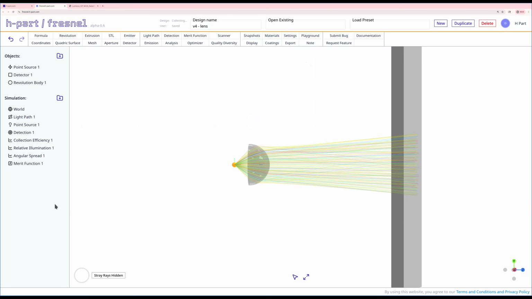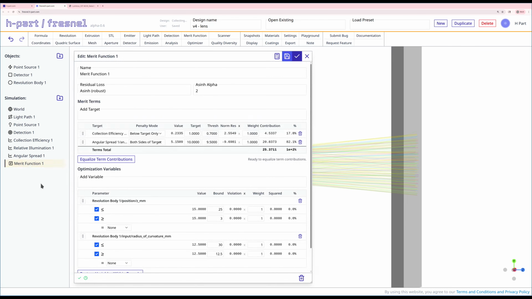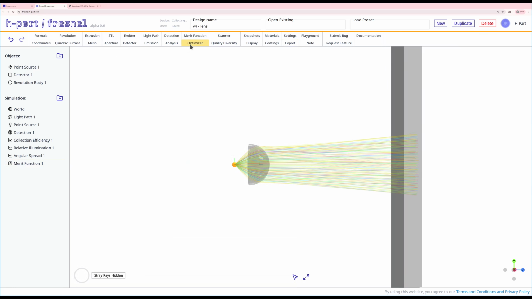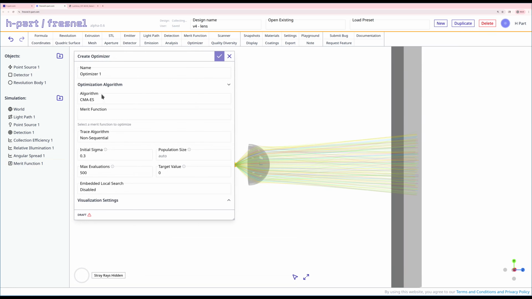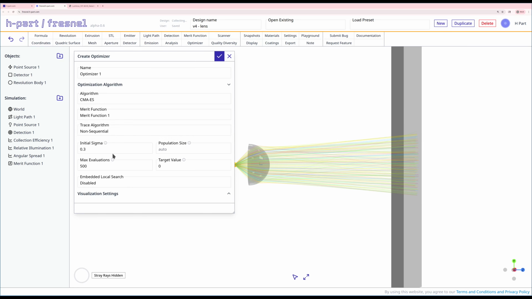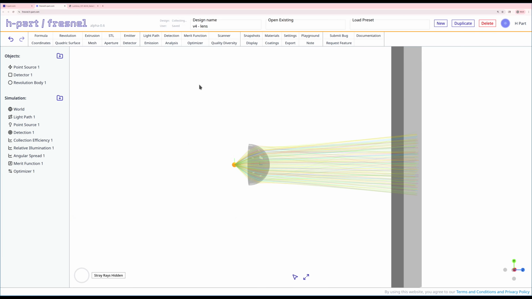And so we've gone ahead, we've created our merit function. Let's go ahead and calculate it, see what we're doing. So most of our issue here is currently in the angular spread department because we're so far off. Let's see. Our next step is going to be to create an optimizer. We'll stick with CMAES. We're going to use our merit function. We're going to go with sequential optimizer because we have a light path active. 5,000 evaluations would be fine. 500 we could probably get away with. I'm going to go ahead and create the optimizer.